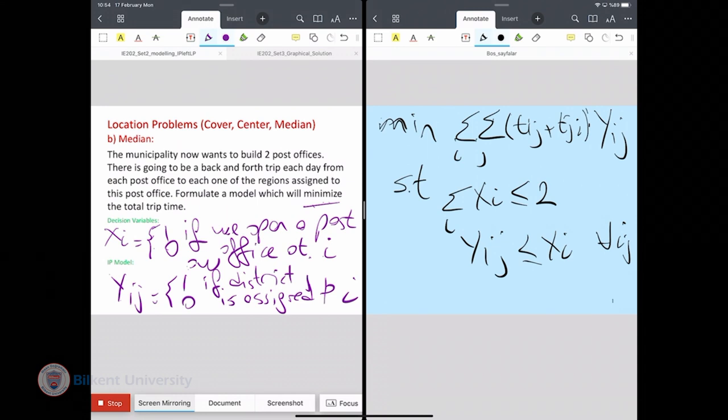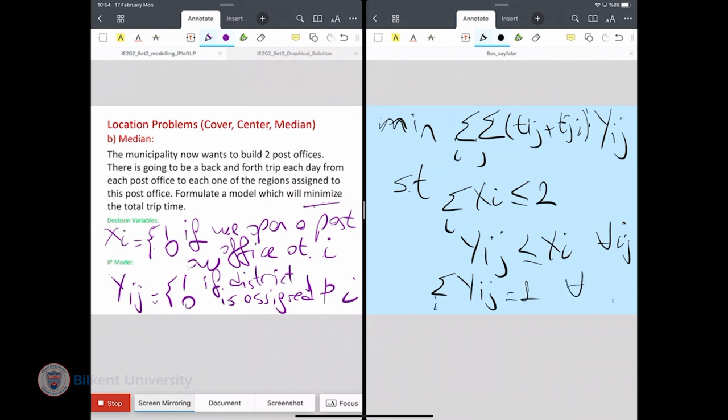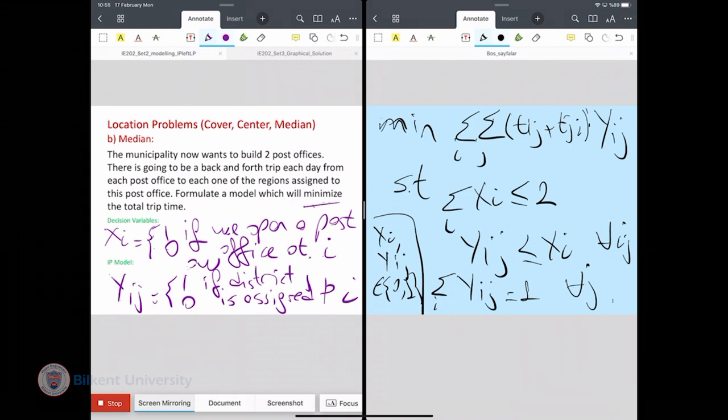Sum of Yij's should be equal to 1 in the... You're summing over what? J is my district. If you write this, the third constraint I've just written makes sure that every district is assigned to a facility. Every district gets a facility assignment. Clear? I'm going to play with this. By the way, Xi and Yij are in 0, 1, right? I need the binaries.